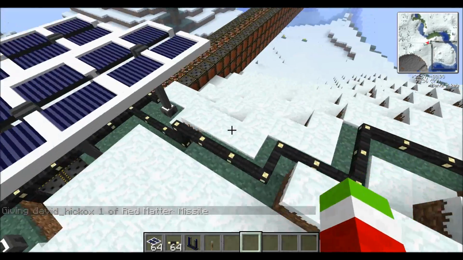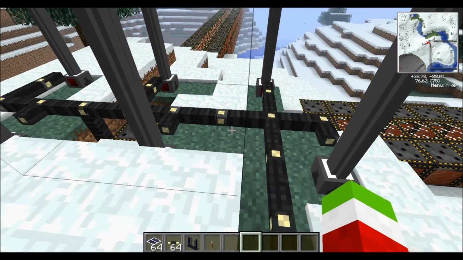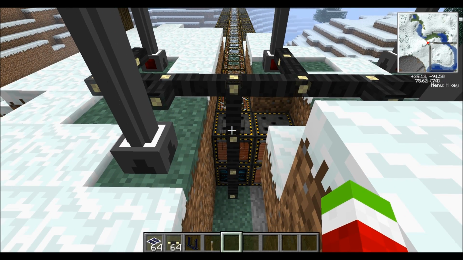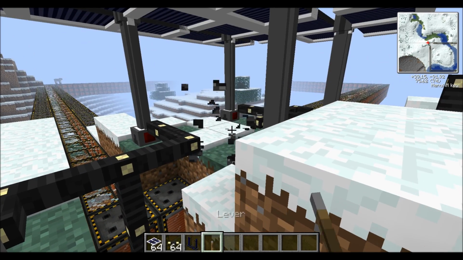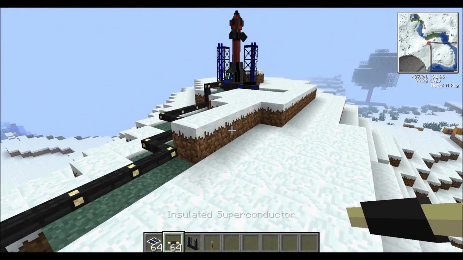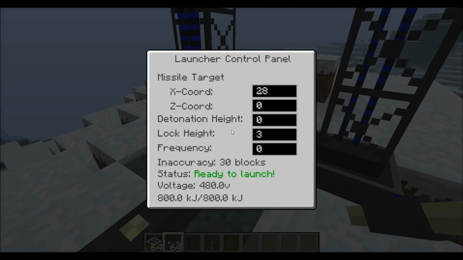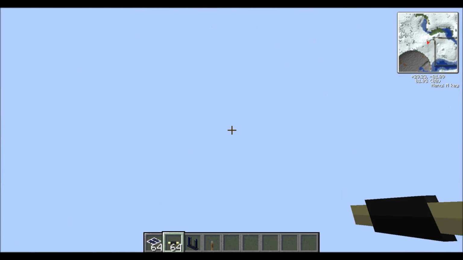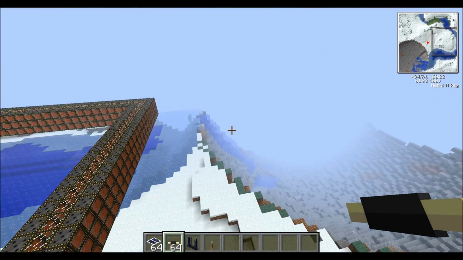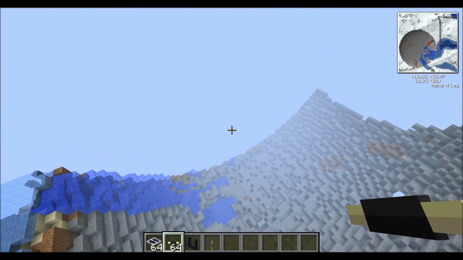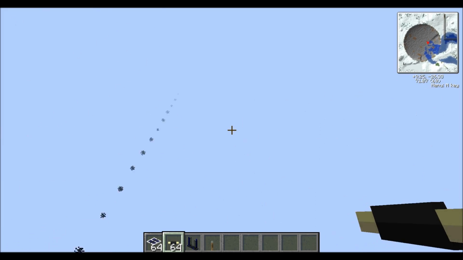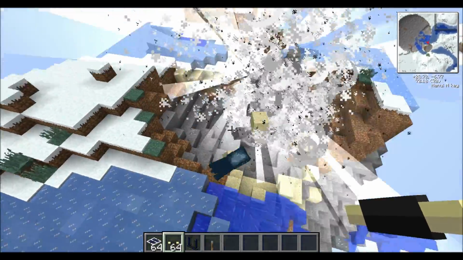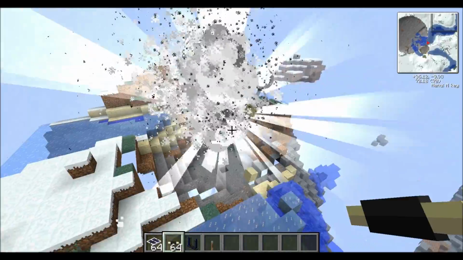Insufficient electricity for some reason. It hates me. This is so annoying. Let's just break that for a second. This needs, like, its own solar panel. Alright. Fire! And it should come down in a 30-block radius of this. But pretty much this just sucks anything into it.